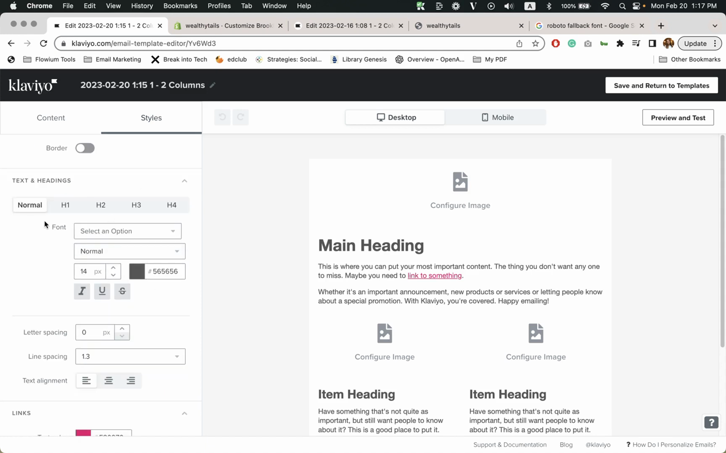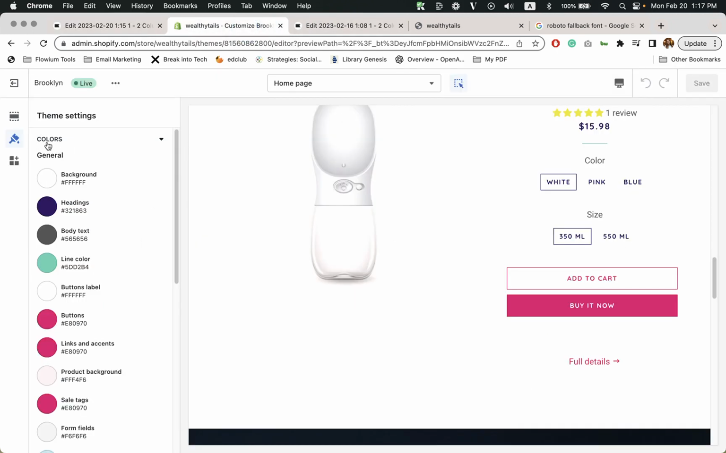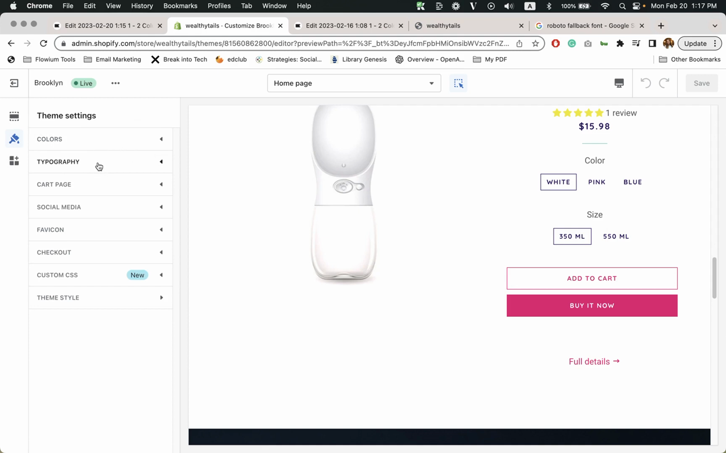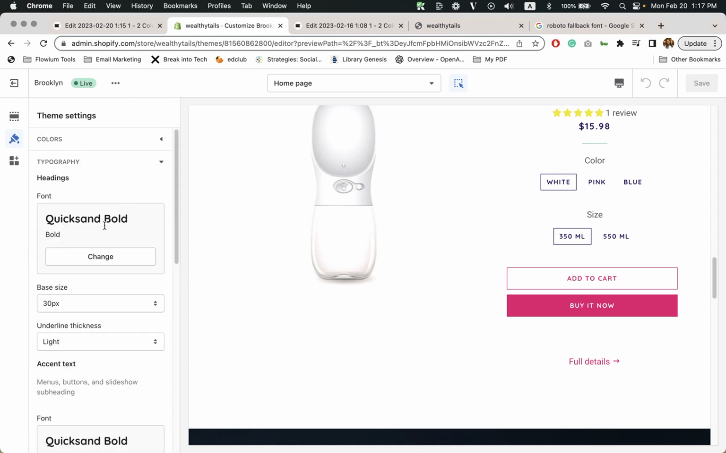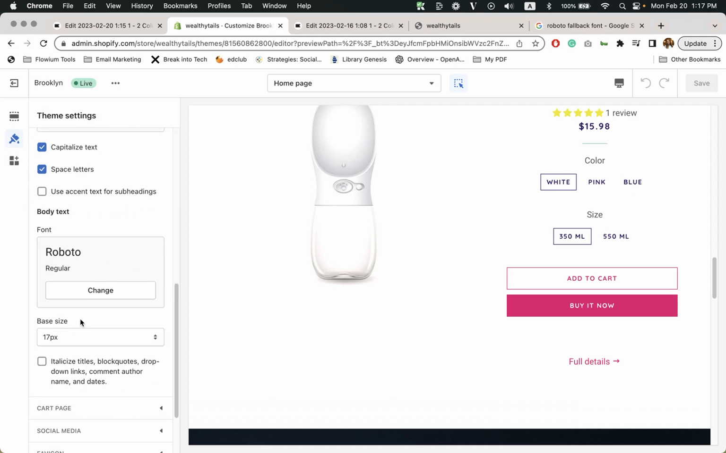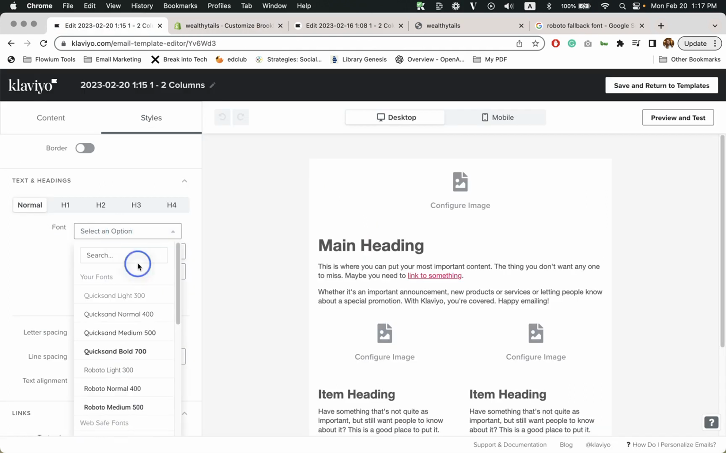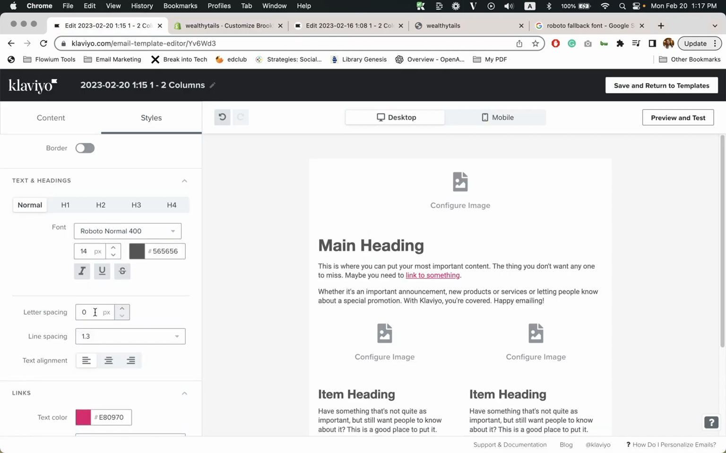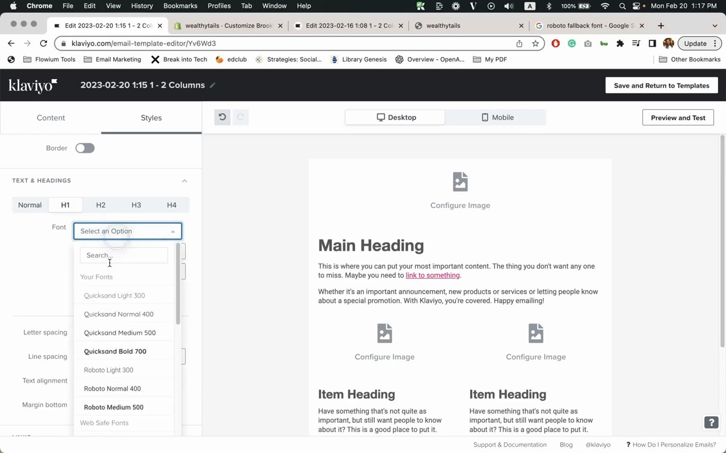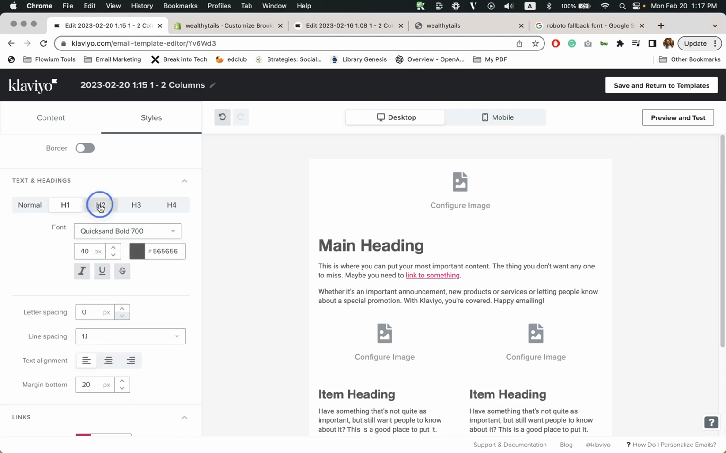We will scroll all the way back to text and headings, and we will add some of our website's fonts here. If you're not sure which fonts your website is using, you will go to your theme settings. You can see colors here, typography as well. We need fonts, obviously. You can see that for headings, we're using Quicksand Bold here. For body text, we're using Roboto. For normal, we're going to find that Roboto normal here. For heading, we'll choose Quicksand Bold.